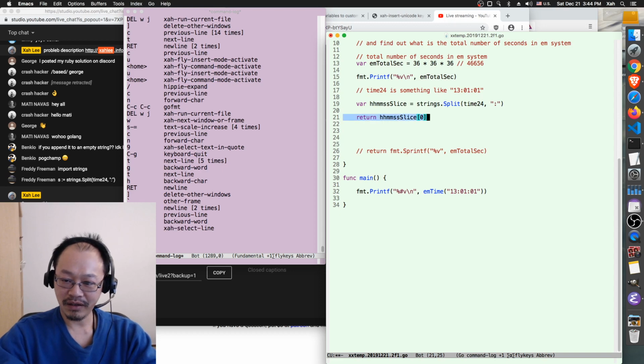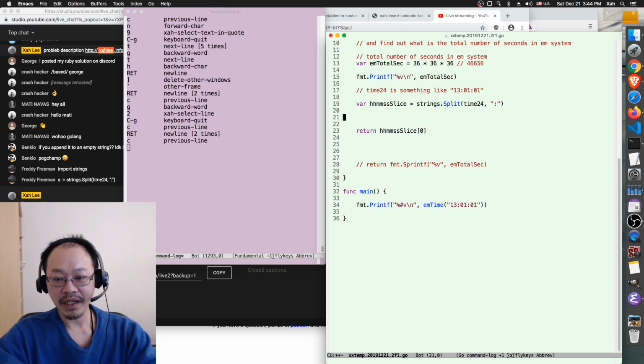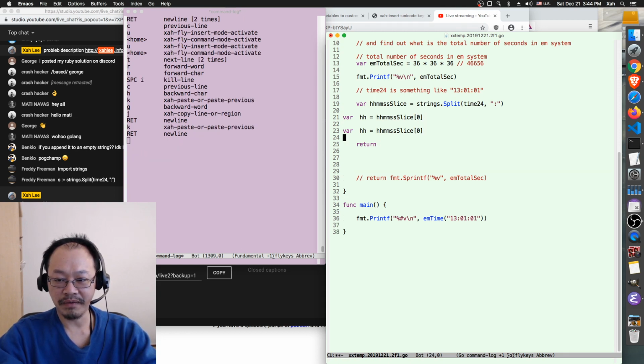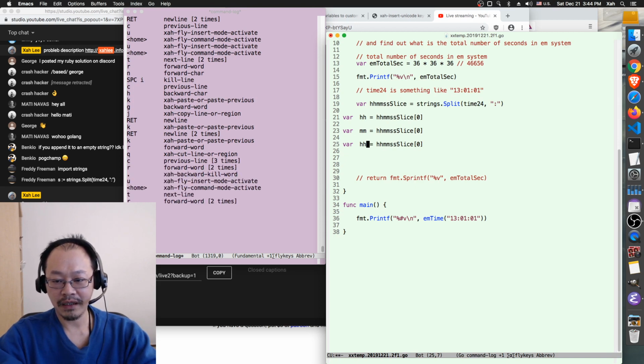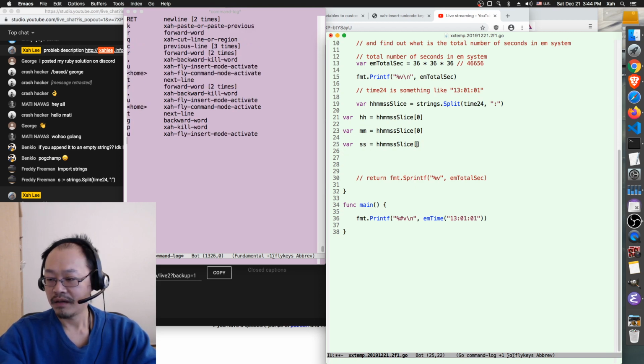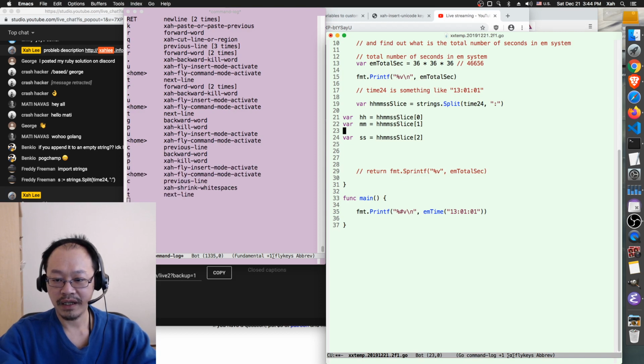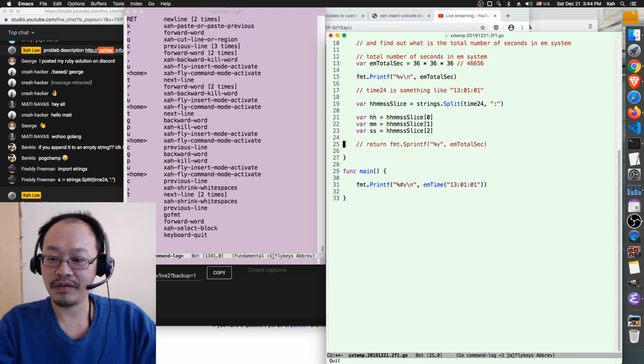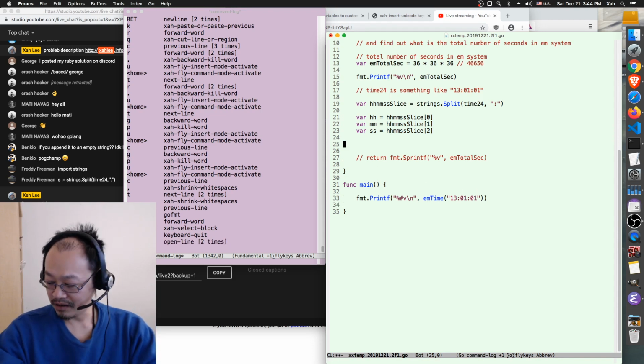Okay, so this is our slice. So let's just be done. Okay, so our hour will be equal to that. Minute, second, 2, 1. Okay, let's not. There are so many other better syntaxes to do this, but let's just get it done.